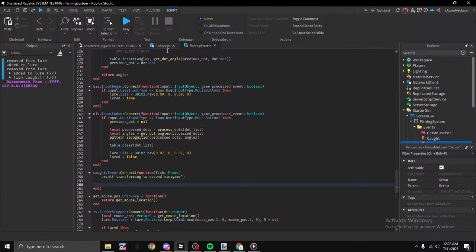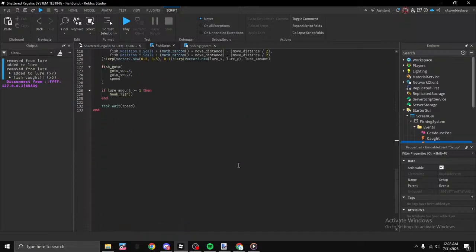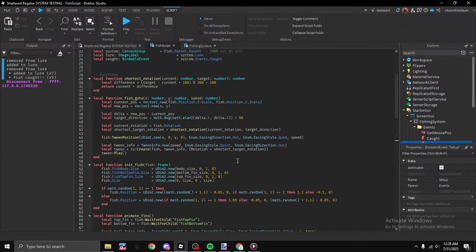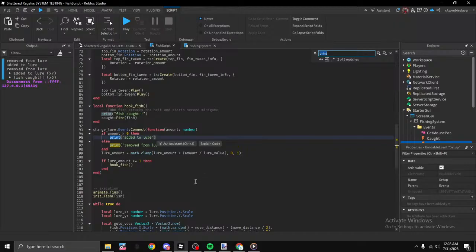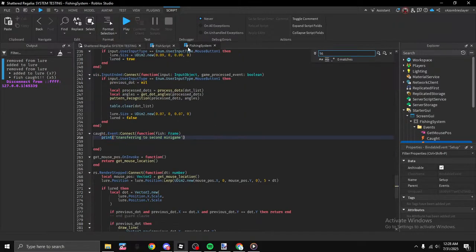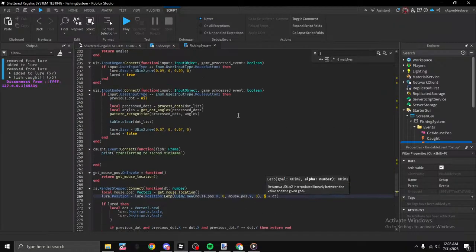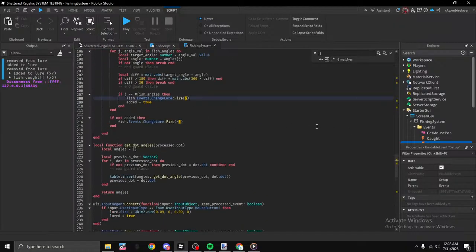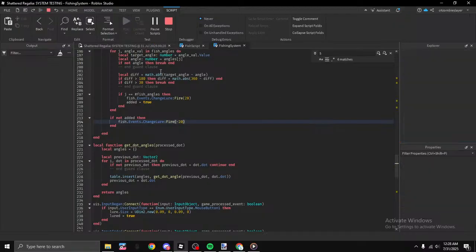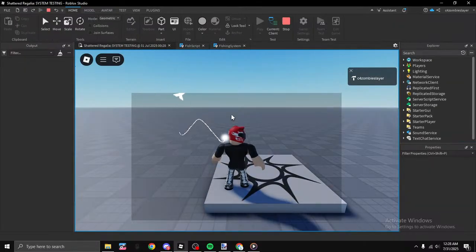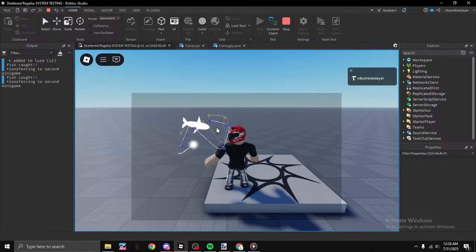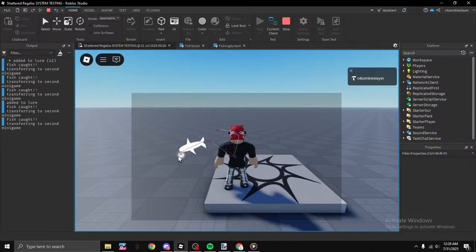This should work actually. And I'm gonna set the fishing rod's power to higher. Let's look for 5. I set the power to 5. I think it's in here actually. Yeah, let's set it to, oh, not that. Yeah, let's set it to 20. And this is the fishing rod's power. Okay, let's draw one, adding to lure. Fish caught, transferring to second minigame.